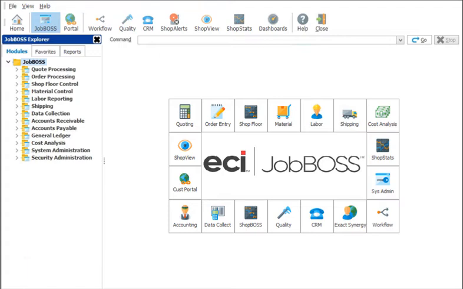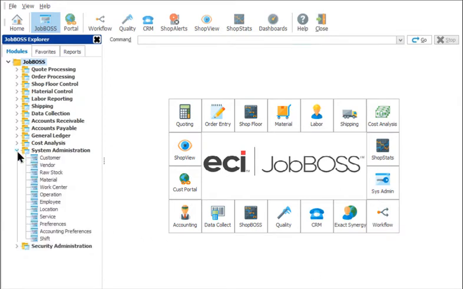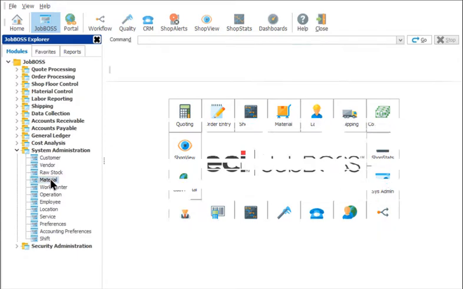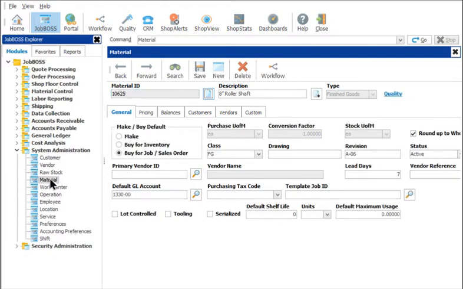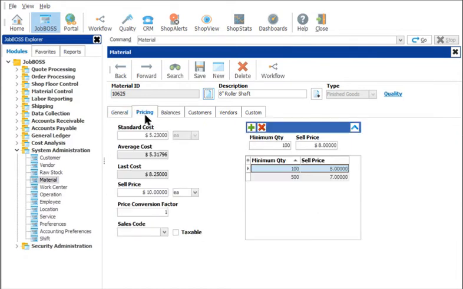So let's dive right into taking a look at some examples, and from there, looking at what is truly used. Let's go into a material that is a finished good. We'll go into the material master file here. I'm going to pull up material 10625, which is a finished good item, and I'm going to go right to the pricing tab. And here's where the confusion starts, because we have many different costs on the pricing tab. We have a standard cost of $5.23, an average cost of $5.31, a last cost of $8.25, and the price that we sell this 8-inch roller shaft at, $10.